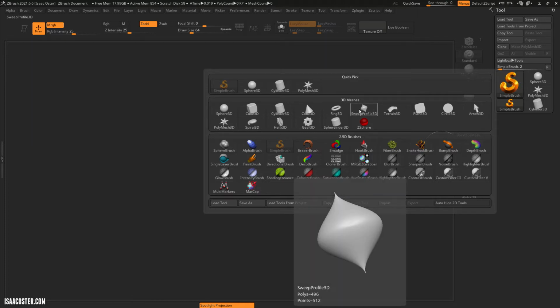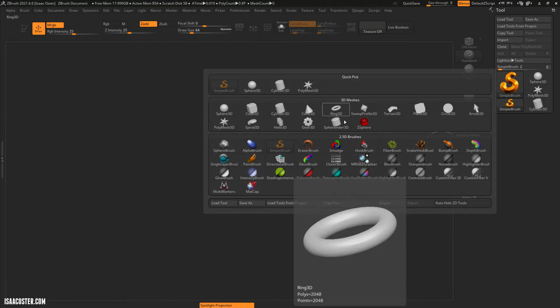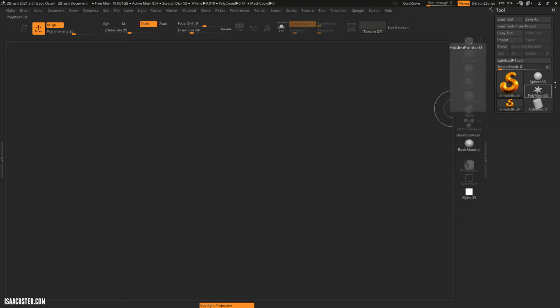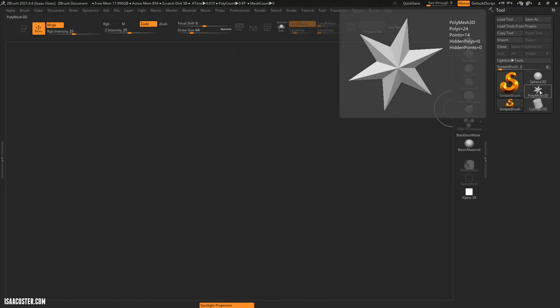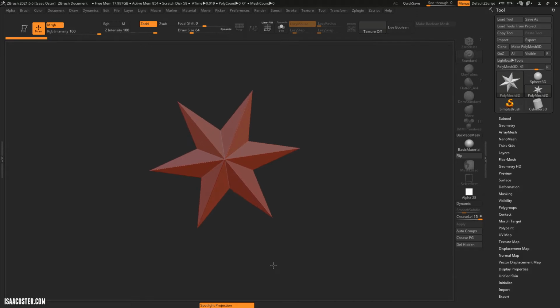But the 3D meshes are pretty useful, and we've got some sphere 3D, cube 3D, cylinder 3D, cone, whatever. All this stuff is probably going to look fairly familiar if you've got any experience using 3D software. This is all primitives essentially. So we can go ahead and, for starters, we'll grab the star. If I click and drag, I can draw one out.